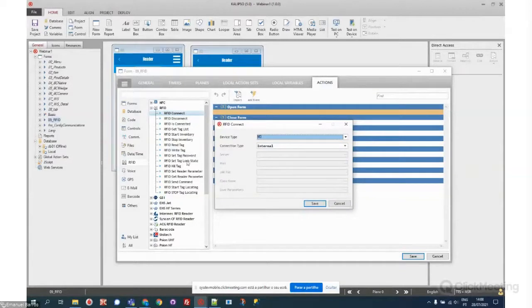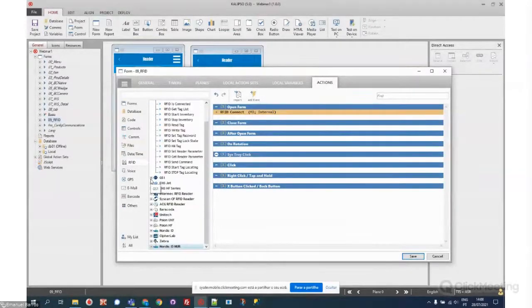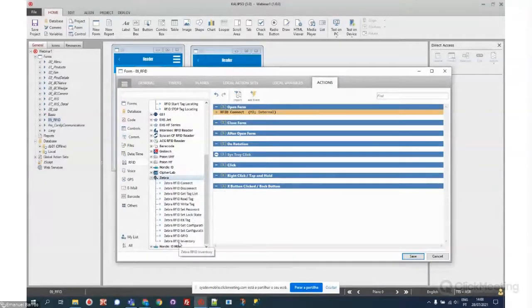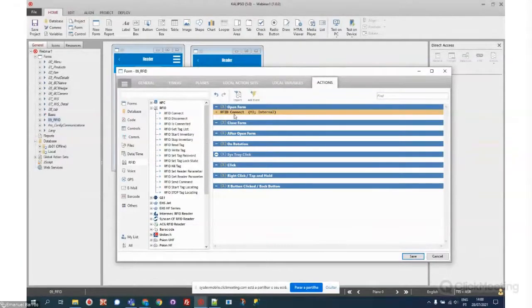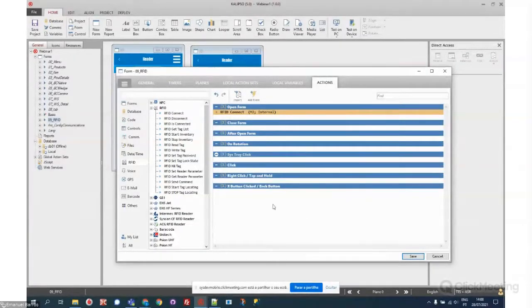But as you can see, the actions all have almost the same names. If you have a customer with the M3 and a customer with the Zebra, they are very similar, but you need to either make two different applications, or have some kind of logic at the beginning to set up your application. So if you are using Zebra, you will use Zebra RFID Connect, or if you are using M3, you will use RFID Connect M3. But unfortunately, we don't have the same flexibility as with barcode.